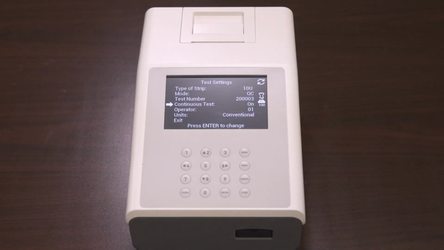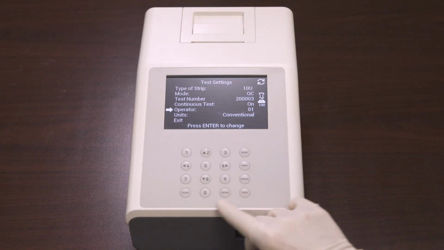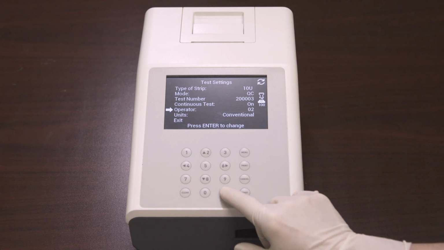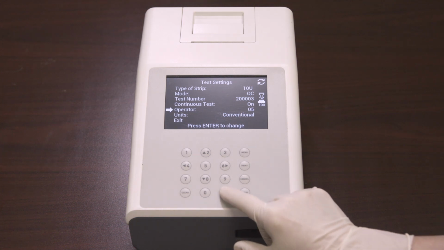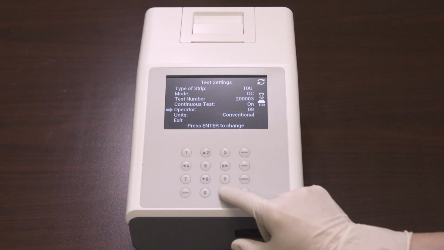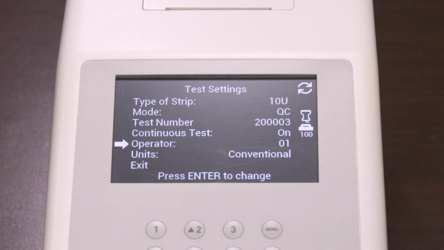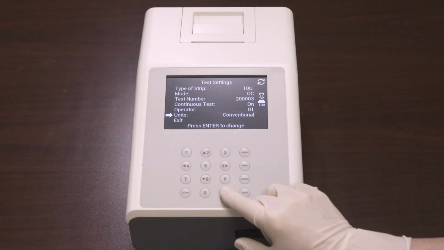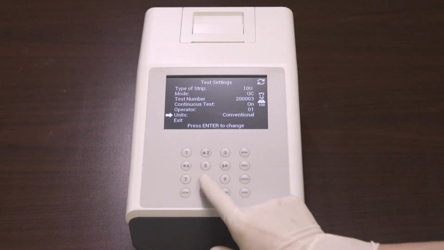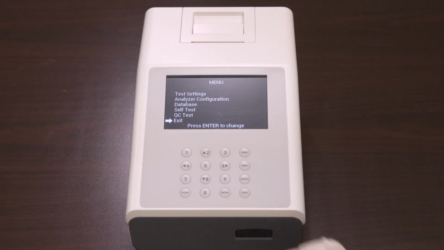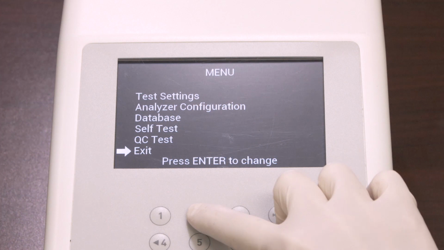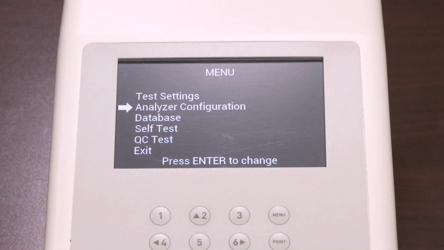Next is Operator. Select Operator ID and press Enter to increase the number by 1. After the number reaches 10, it will revert back to 01. The last option in the test settings is the units. Select the units and press Enter to cycle the units between conventional or SI units. Once you finish all your selections for the test settings, select Exit and press Enter to return to the main menu. You can configure your analyzer by selecting Analyzer Configuration and pressing Enter.